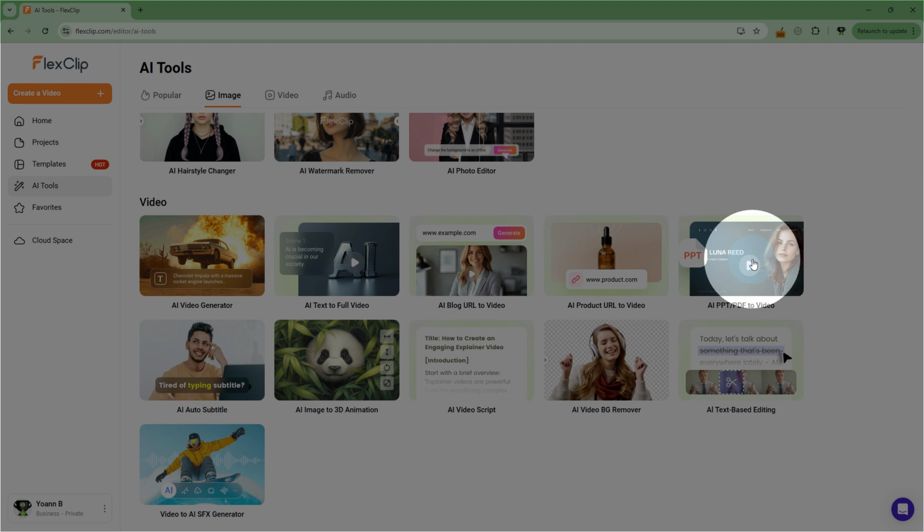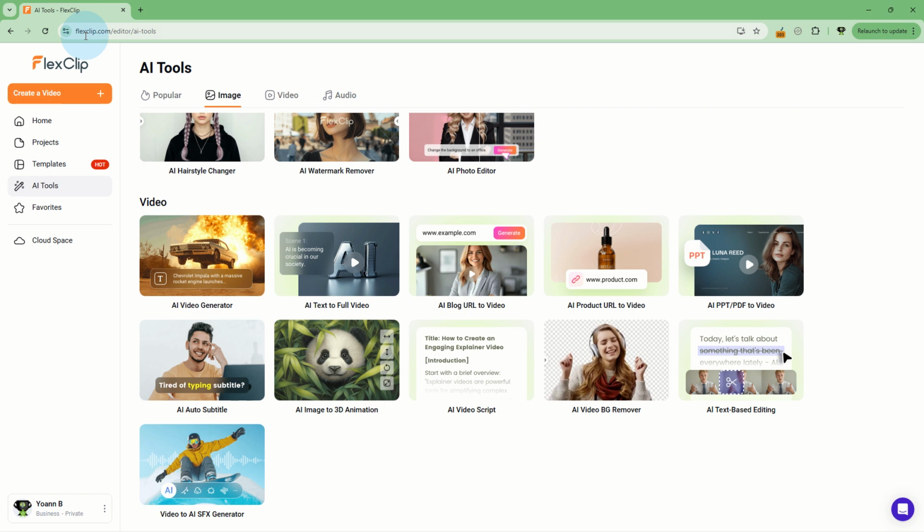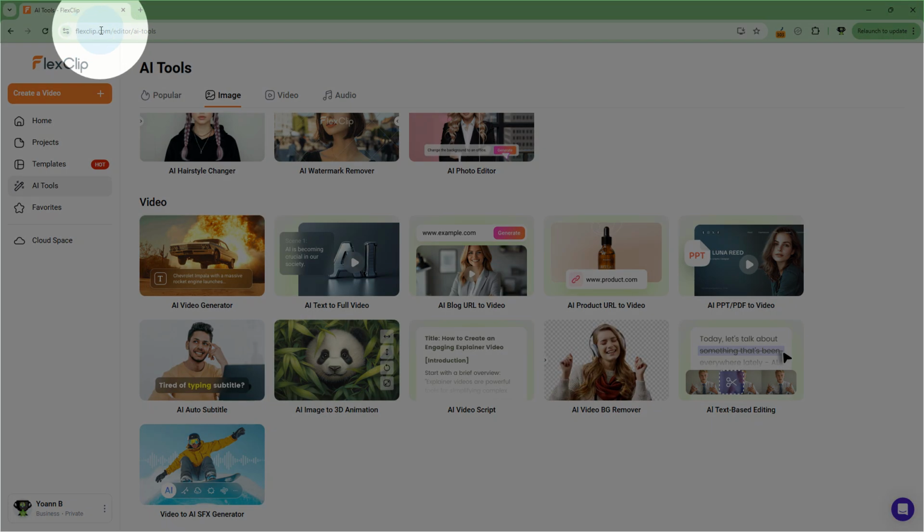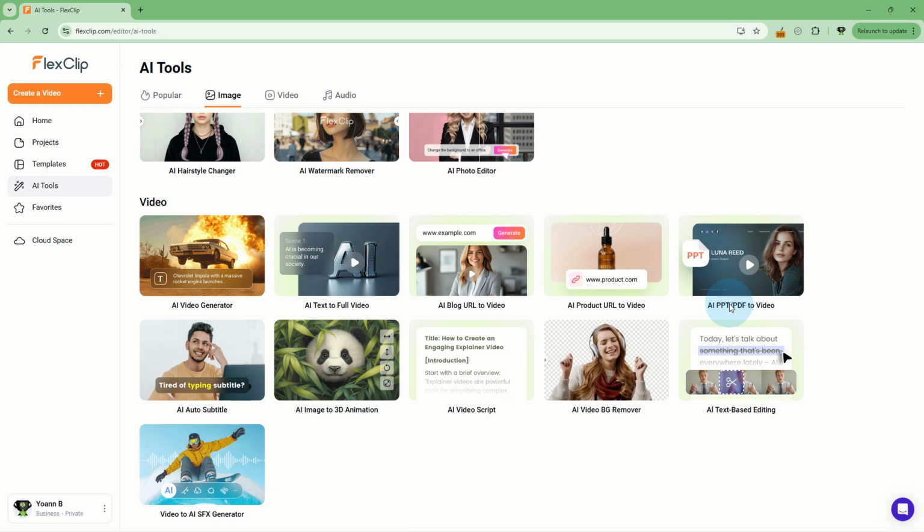Hello and welcome in this video in which we will convert a PowerPoint to a video using artificial intelligence. So here on FlexClip, once an account is created, you can go to AI tools, and from these AI tools there is a tool called AI PPT PDF to video, which means artificial intelligence that will convert PowerPoints, PPT files or PDFs, Acrobat Reader document files, to a video.